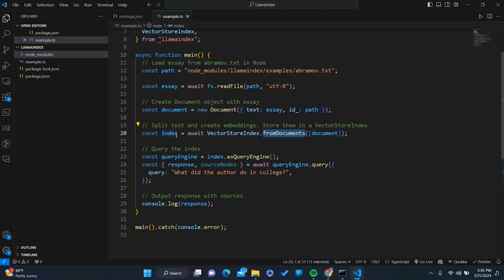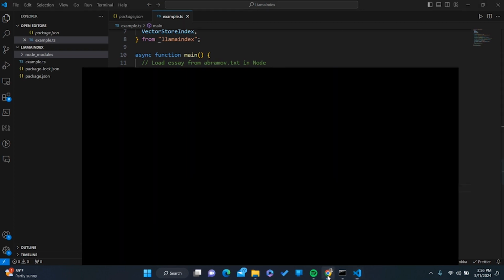In this case we assign this to the index variable, so the variable name is index, and after that query the index. So index.asQueryEngine, right? We call this and assign that to the queryEngine variable, and finally you are querying, passing the question which you want inside the query object, with a query key, and here you can get the response and source code. Now let's run this application.